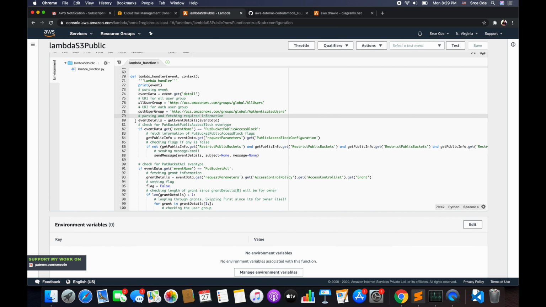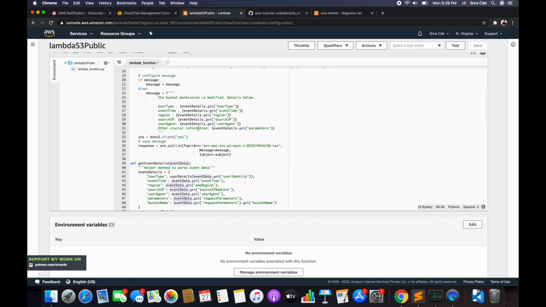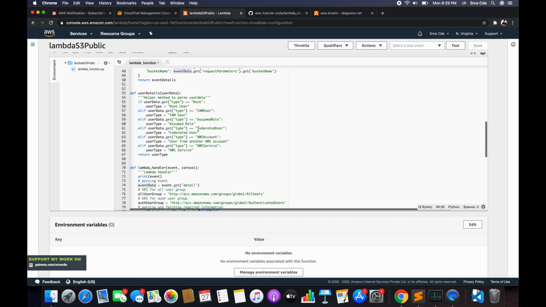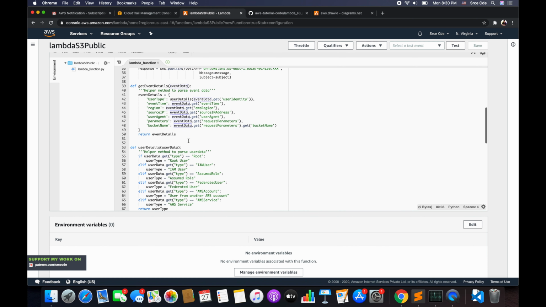And then on line number 80, we are defining event details. So here we are parsing and fetching required information. So here we are calling get event details method, and we are passing event data within that. So let's have a look at the get event details method.